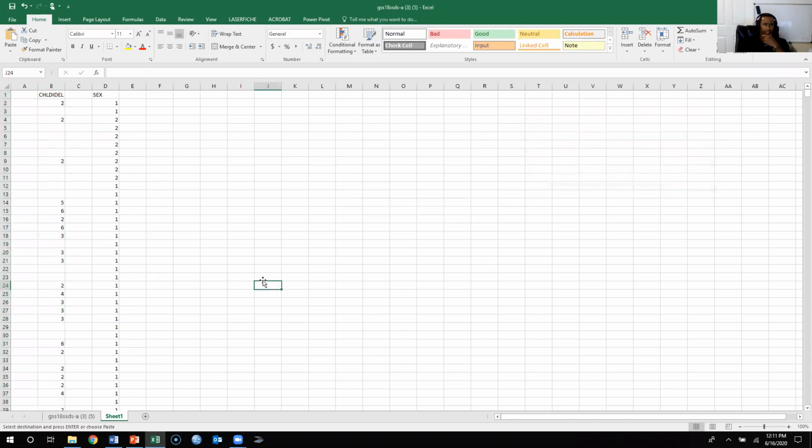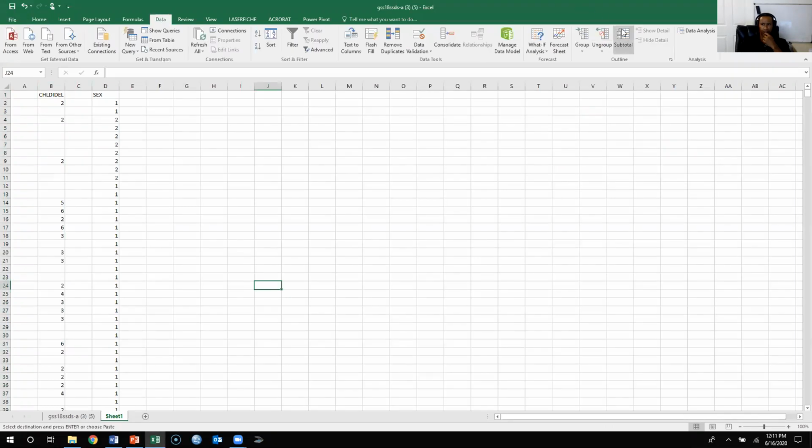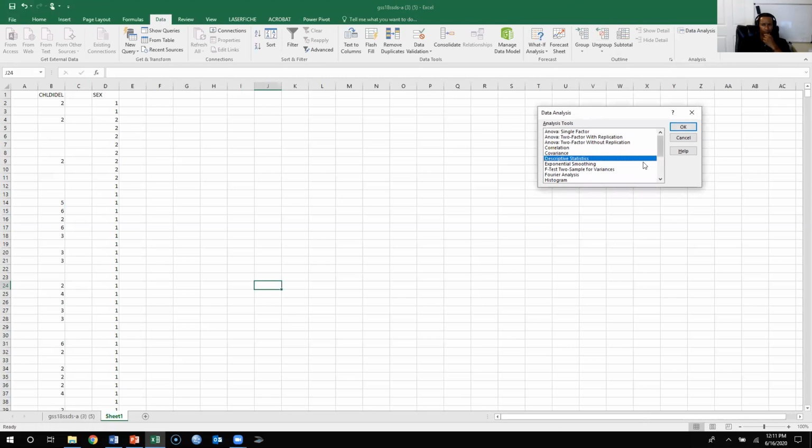What I need to do now is come over to this data section and find this data analysis tab. I'm going to click on this. Then I'm not going to come over to descriptive statistics. I'm going to come over to t-test. I'm going to find two-sample t-test assuming unequal variances. So this is the way you would do it if you're doing a one-sample t-test.